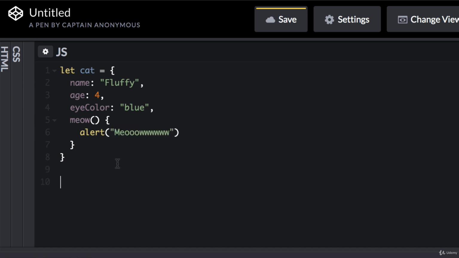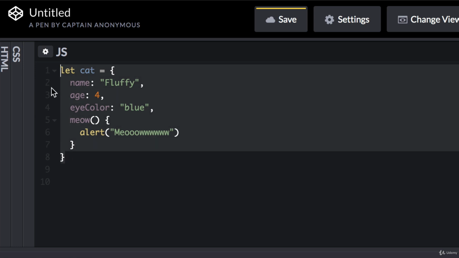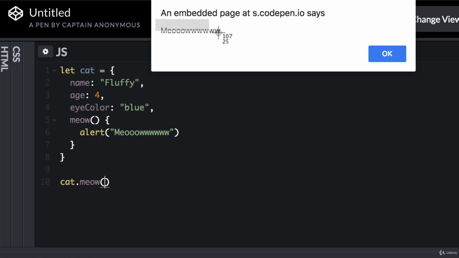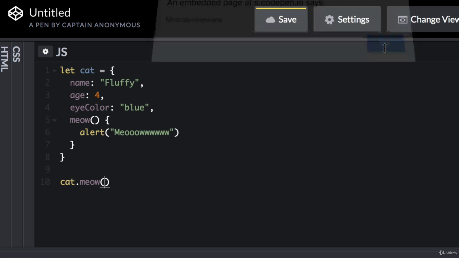Okay, and then down here at the very bottom, outside our object, let's try to run or call the meow function. So we start with cat, right? That's the overall container or object. And then we look inside it with a dot, and then we can just call meow. So the name of the function, and then parentheses. There we see our alert, meow.